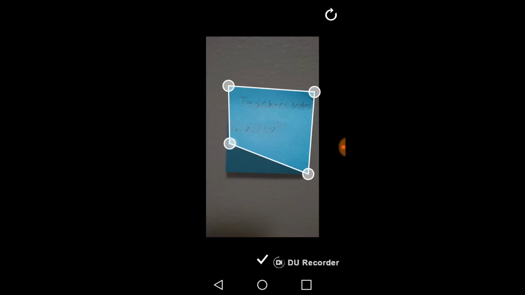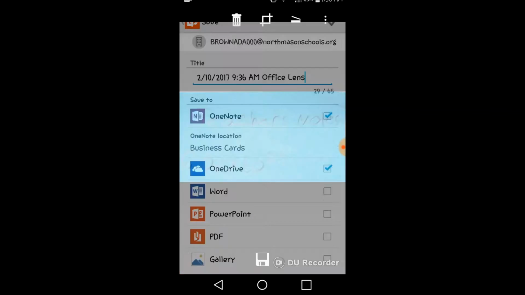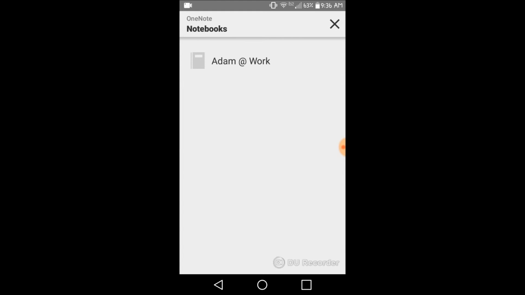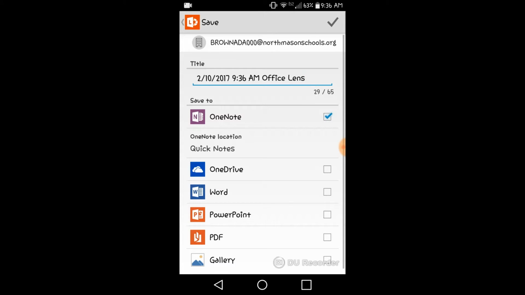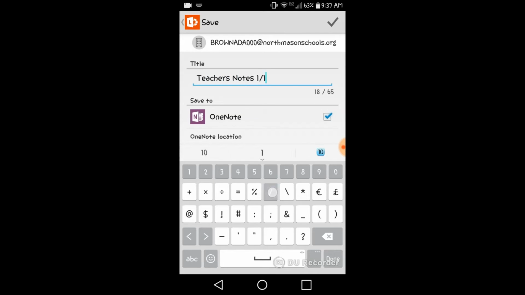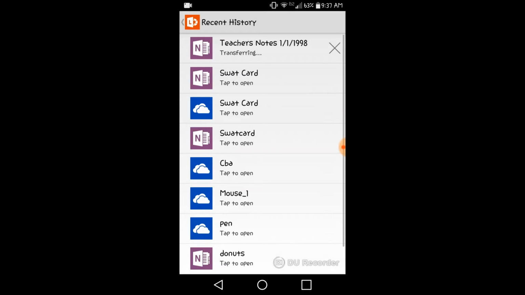So now we're going to crop this photo. And after we finish cropping it, we're going to save it to OneNote, just OneNote, not OneDrive. And we're going to save it in the class notes section. And we're going to name it Teacher Notes 1/1/1998, which is a random date. And then we're going to save it. And then when we access OneNote later on our computer, you'll see that all our notes are there. Now I'm going to move over to the computer and show you that all this saved to OneNote.